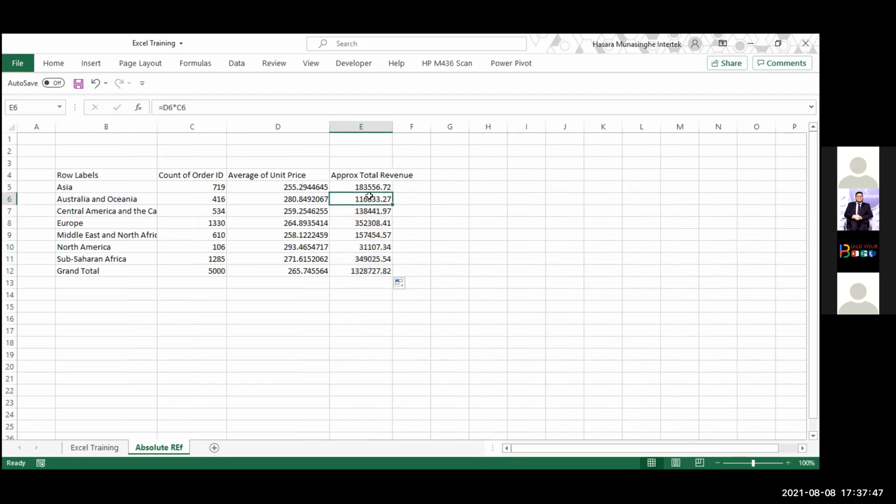So for an example, if we want the approximate total revenue for Australia and Oceania, then we have to multiply C6 by D6, right? But no buts actually. So it's also going to show the same thing, right? Because we are using the relative referencing. That means we have just put the cells like this, and then we have dragged it down. So we haven't locked any of the cells. It's just that.